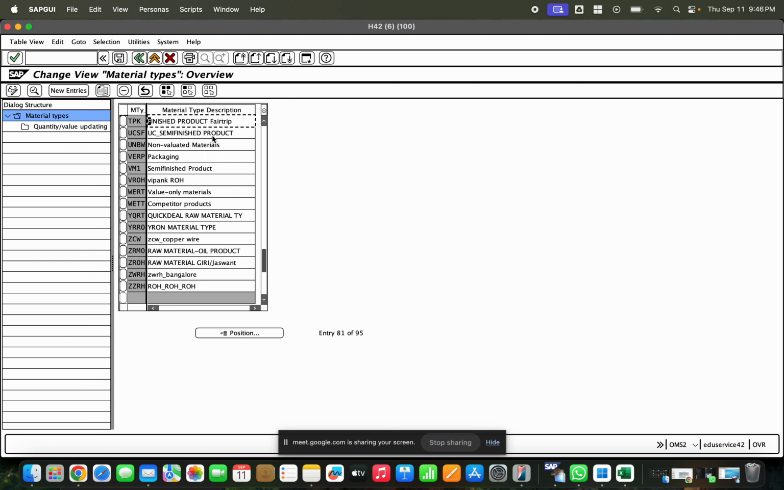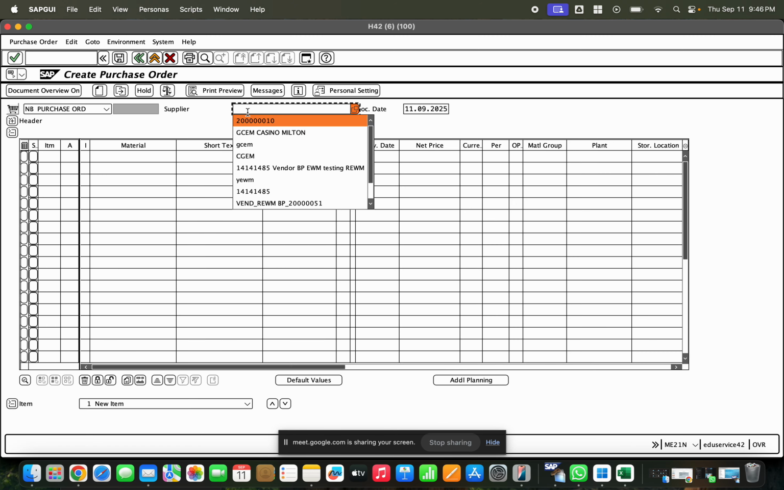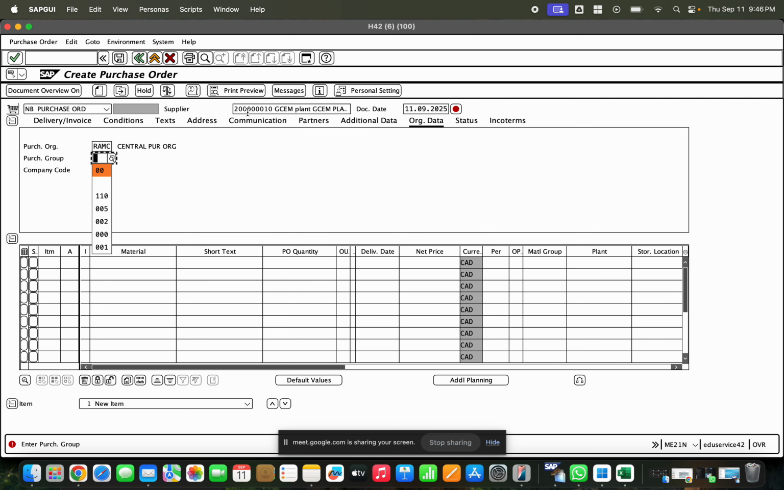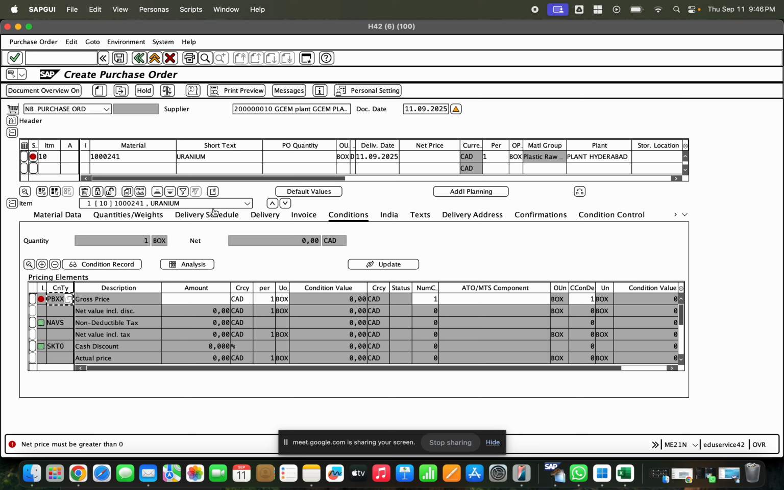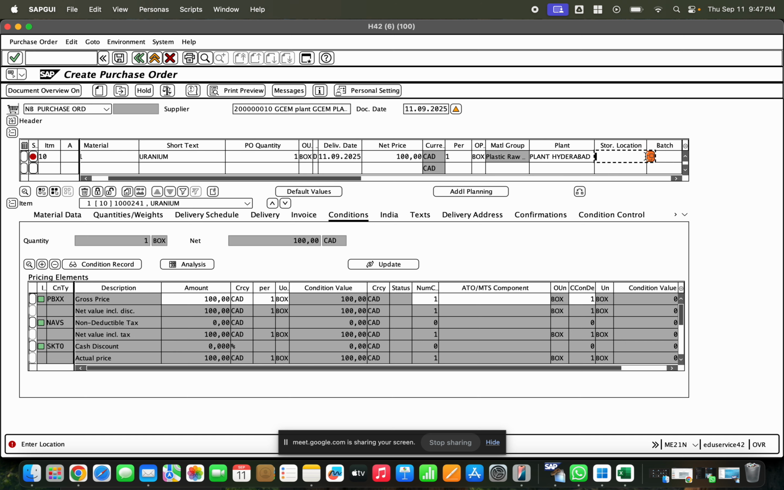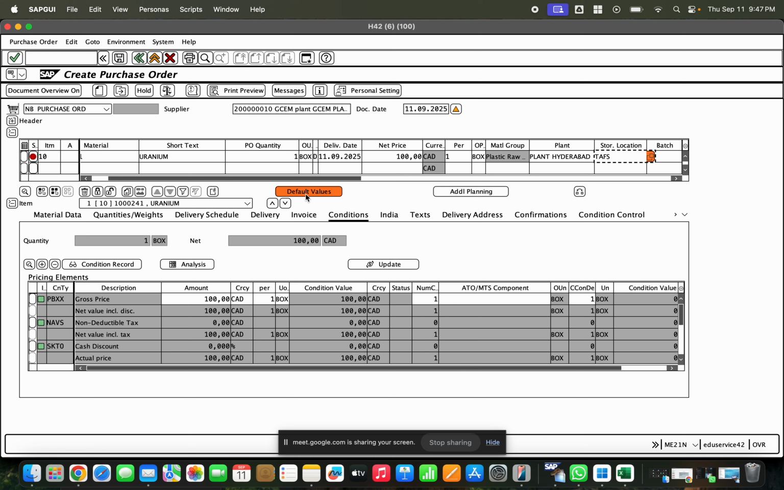Okay, so let's go to ME21N again. And this ISC, all the details which are required, and check other details which are required. Okay, so most of the errors are gone. Let's see what is the storage location. Storage location is RA TAFSA, which we have created, or something.